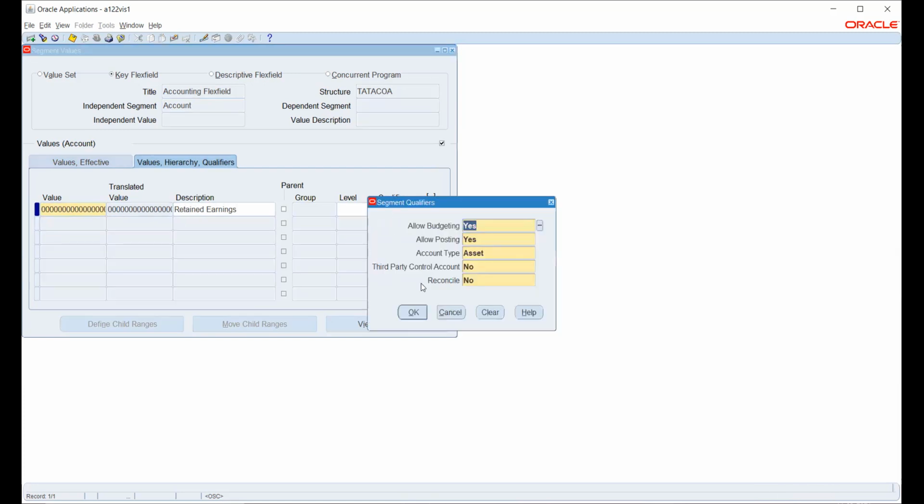Okay. Since I have given a natural account for this particular segment, the system has identified this is a natural account, and these are the qualifiers to it. We call this segment qualifiers. The earlier qualifier we saw is flex field qualifiers, and this is our segment qualifier. So these are the qualifiers that we will have.